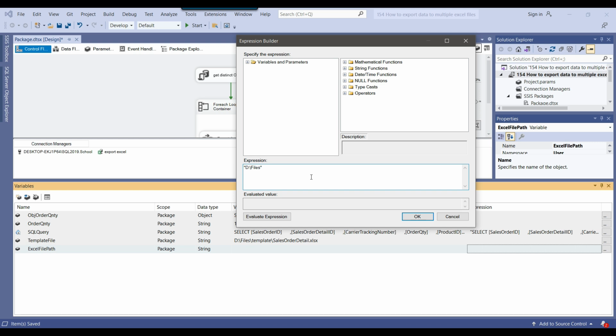And remember, in SSIS expressions, if you need to use the single backslash, then you need to put the two backslash. So just click on evaluate expression. So this is giving us the folder path. Now we can put two more backslash here, so that one backslash can be added.